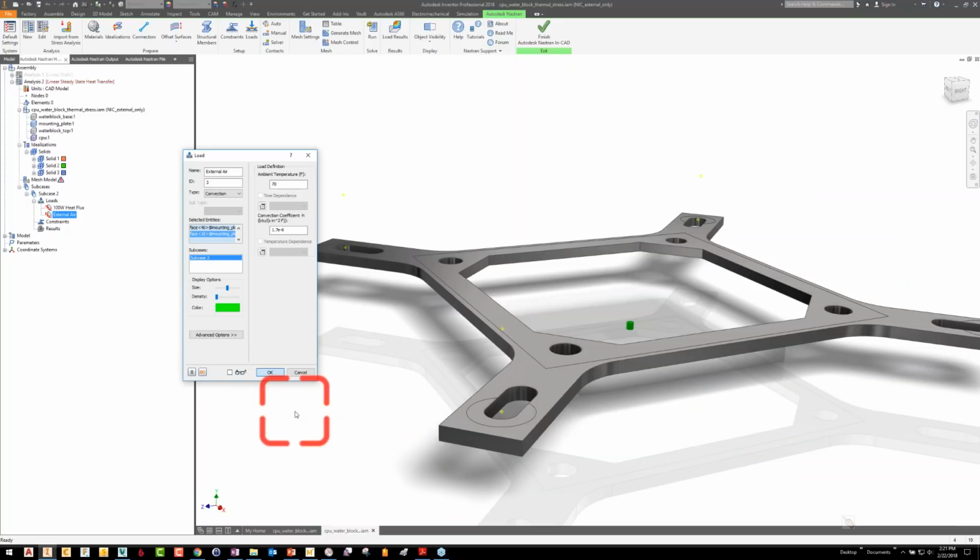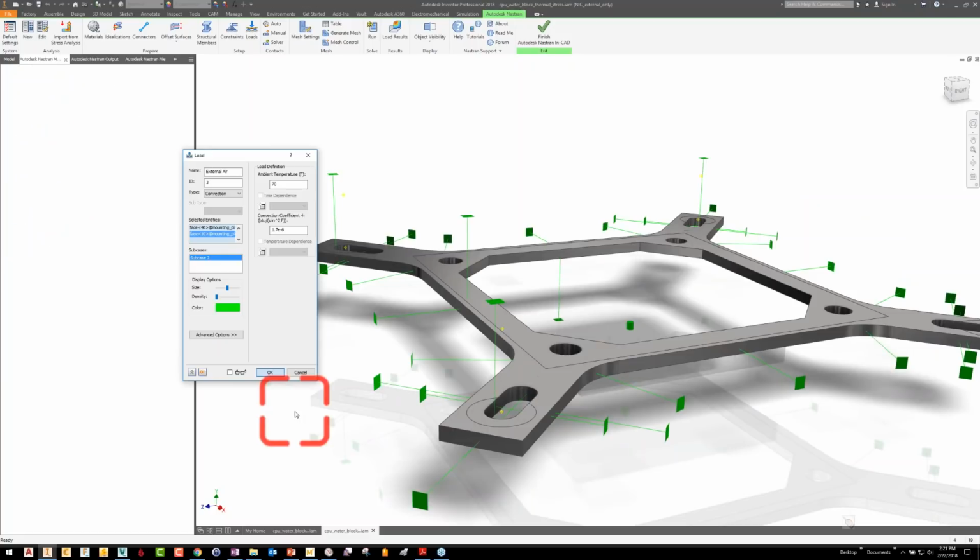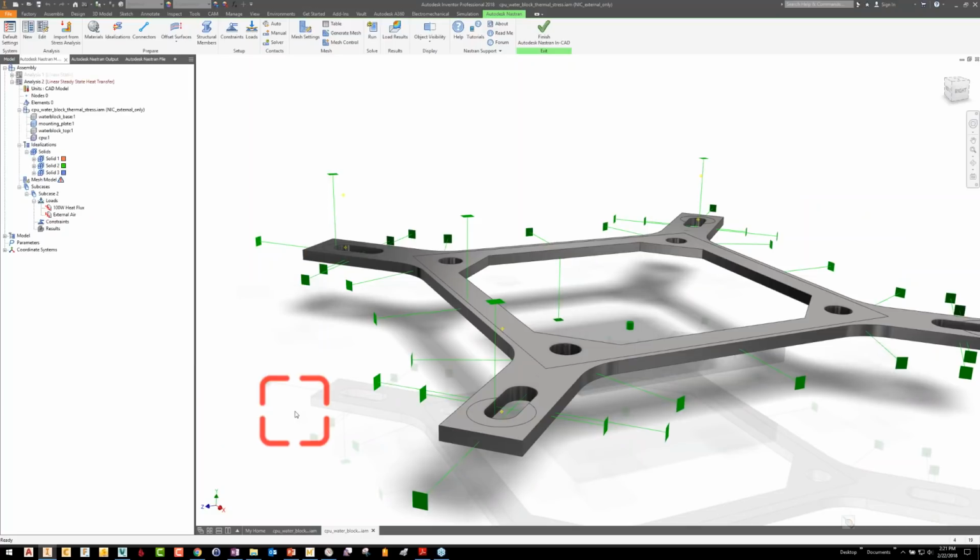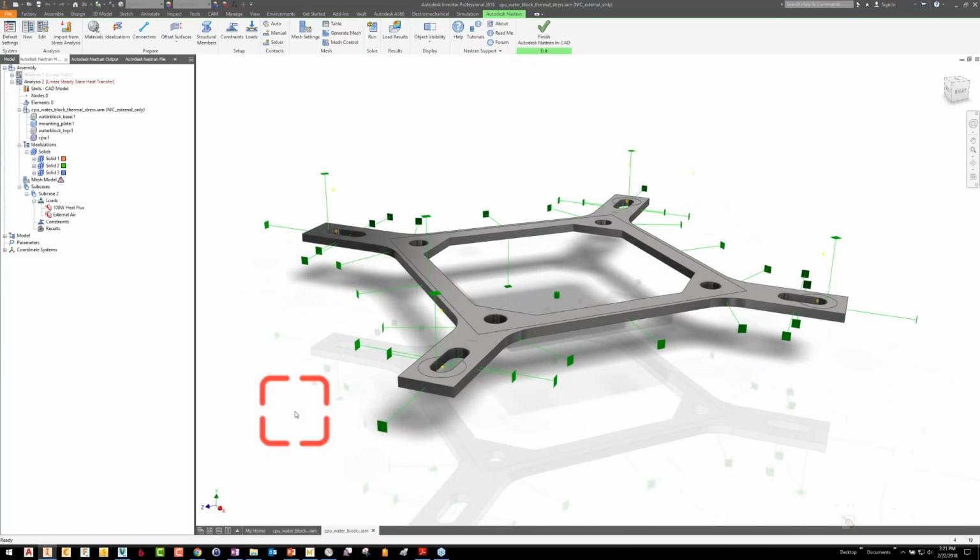The more faces you have selected, the longer it's going to take to even apply the load. You'll see the dialog box stays open a little bit longer when I hit OK. And if I had not filtered my selection and picked all the edges and vertexes too, it would have taken even longer.